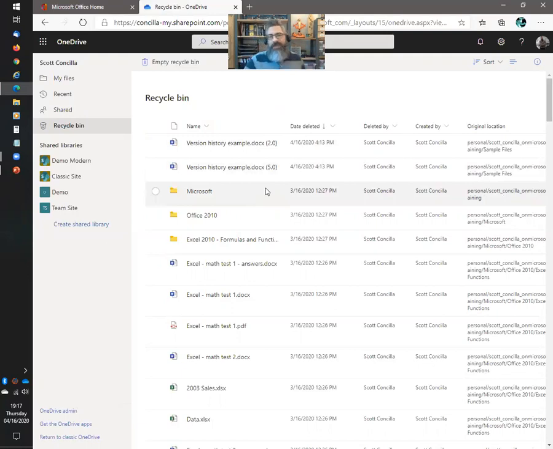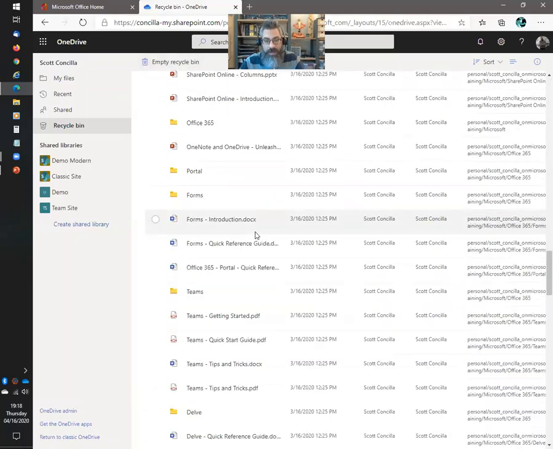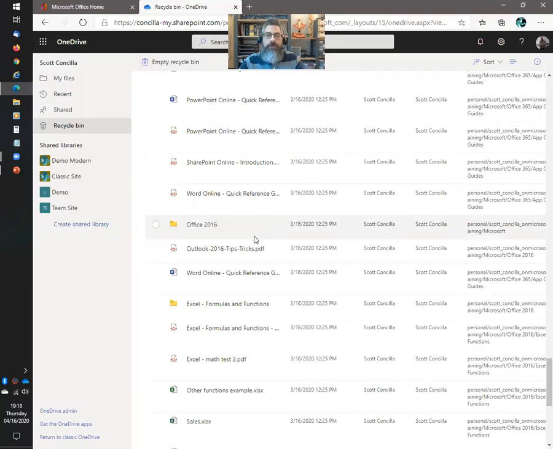But like any recycle bin that you've got in Windows, when you delete something in the website, it's going to show up here. You can restore it if you need to, whether it's a file or a folder. You can select something and restore it. You can restore multiple files. You could delete it again from here, and that would totally get rid of it. You can also empty the recycle bin if you really want to empty it out. The recycle bin in OneDrive will keep things there for the default of 93 days.